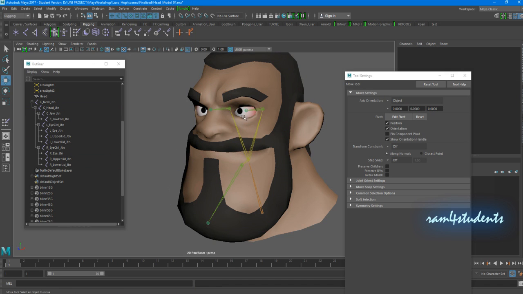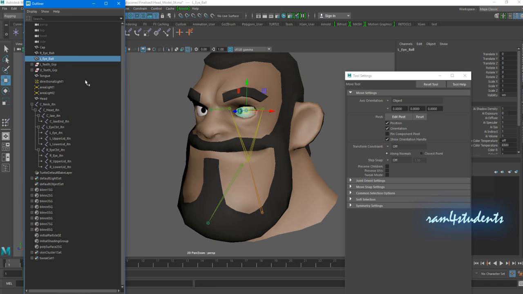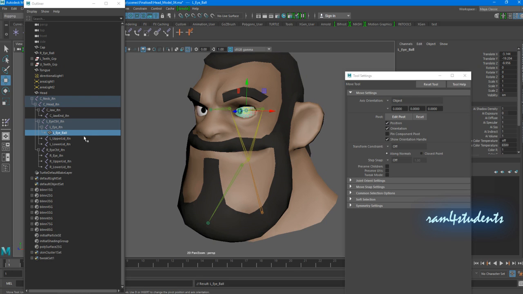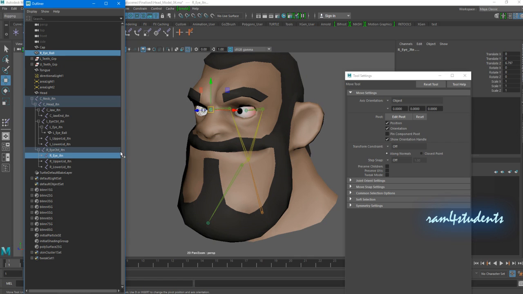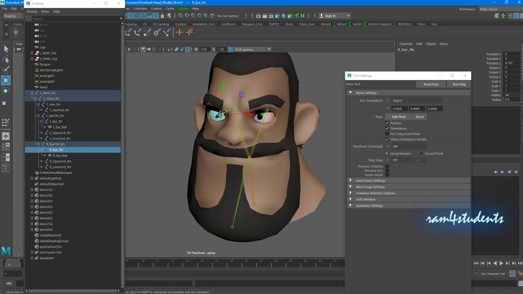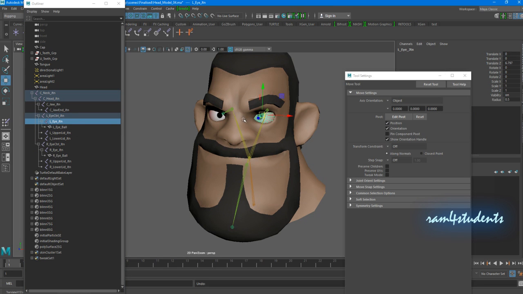What we'll do is select the eyeball, that is the left eyeball, and then select the left eye joint using Control. Hold Control on the left eye joint and parent it with P. Now select the right eyeball, right joint, and P. Once it is done, if I select the left eye joint, it's done.